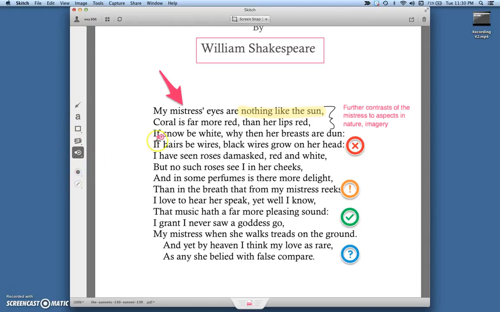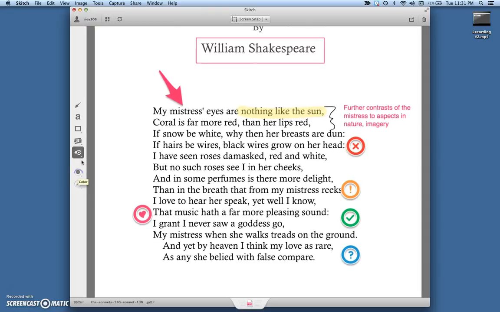And finally, there's a heart feature. So maybe something that they really liked in the poem, they could put next to it, using that heart. So the final feature again is you can color code all of these. So if you wanted to change this arrow to a different color besides pink, you could change it to blue. So you just have to click on the text or on the image itself in order to change the color.